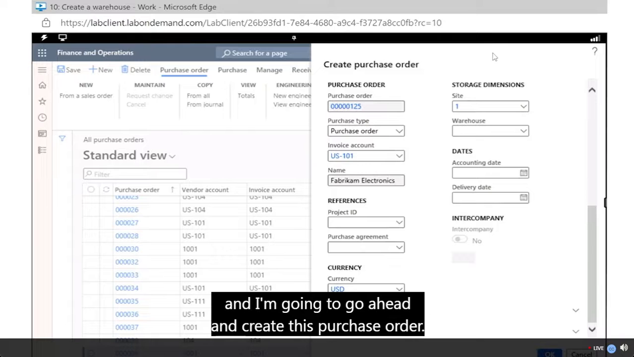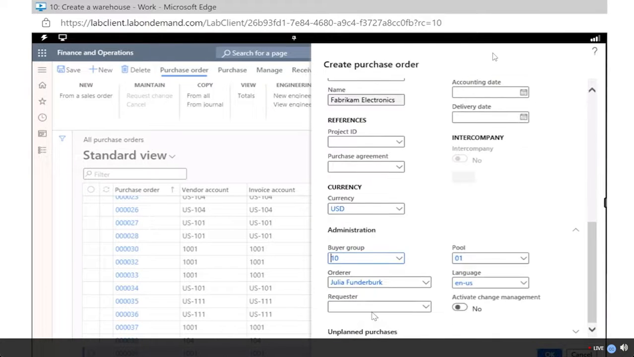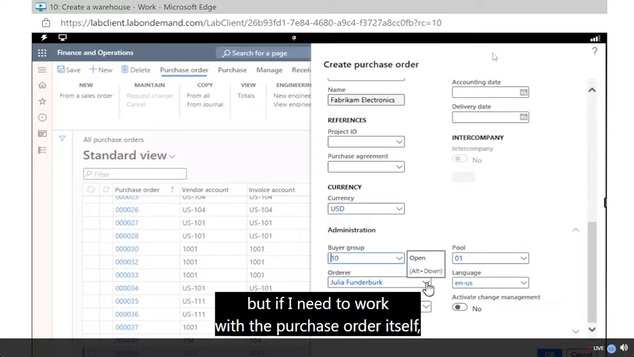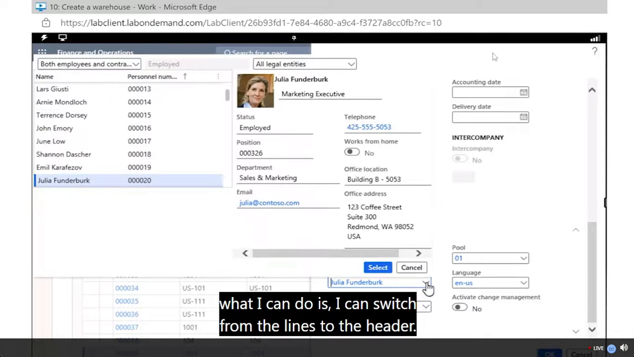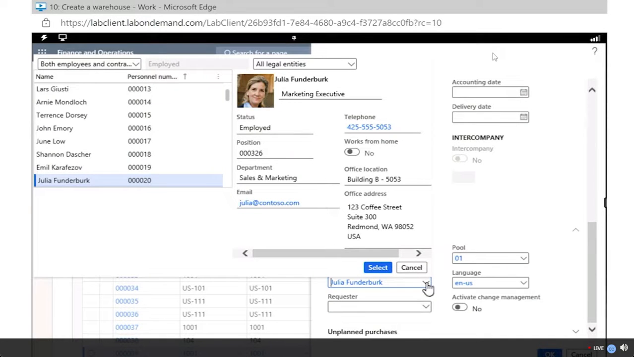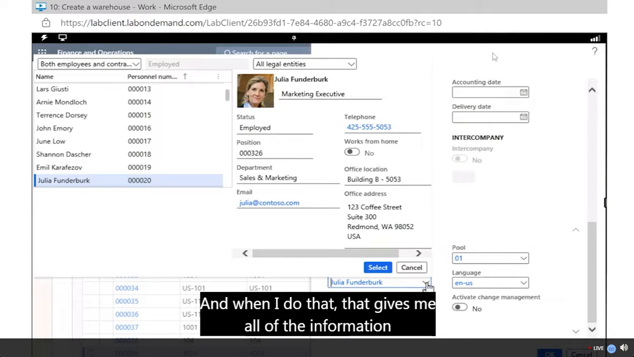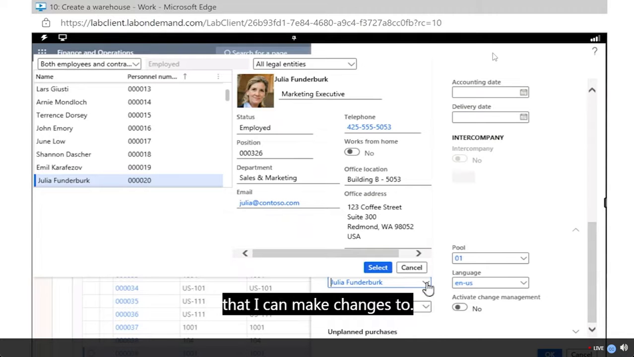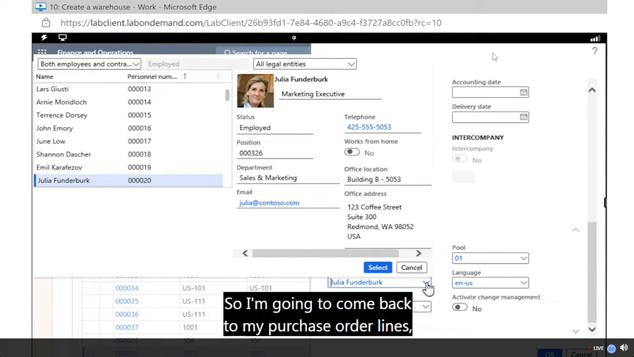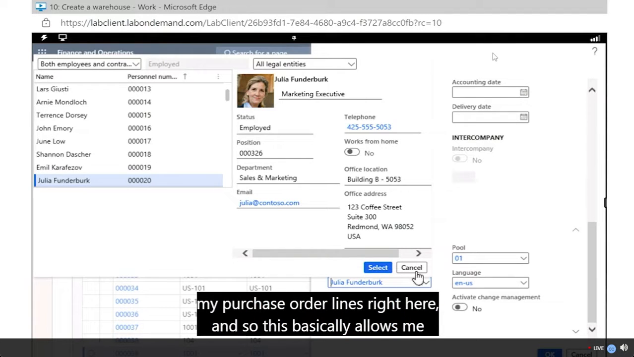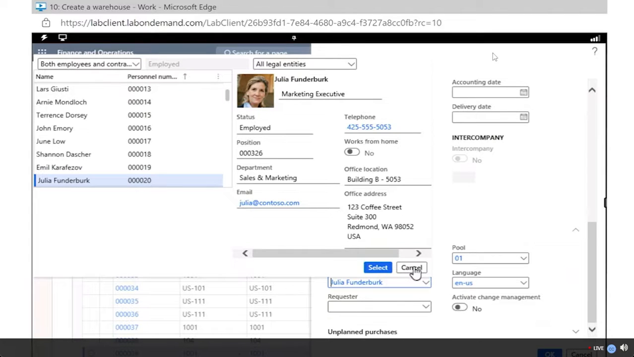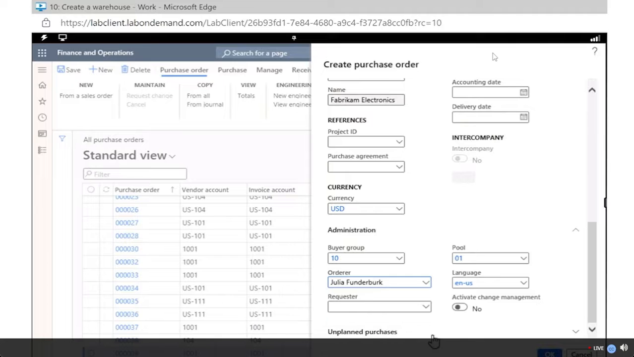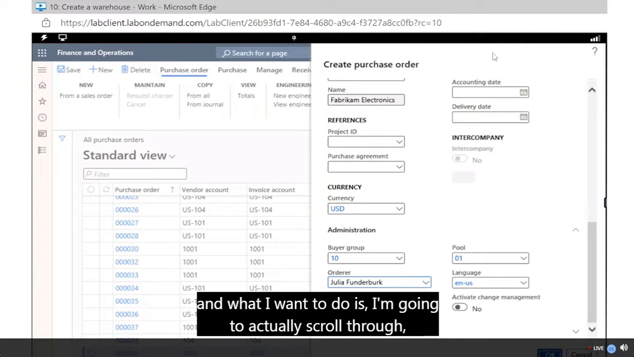Now, if we come down here to our administration, and I go down here to the orderer, this might be helpful if you have multiple contacts or people who might be working with that specific vendor. So you can see here, these are going to be the typical people, both employees and contractors within my organization, who have the correct permissions to place purchase orders. So it's going to be a permissions type thing. Let me just go ahead and cancel that and leave it as Julia. All right, so everything looks good, and I'm going to go ahead and create this purchase order.